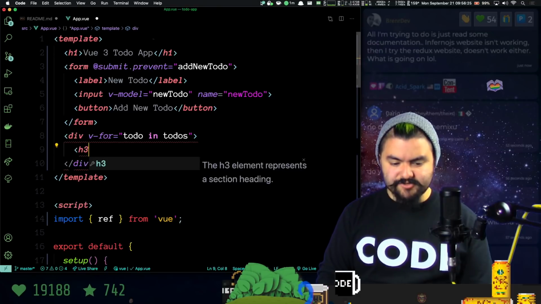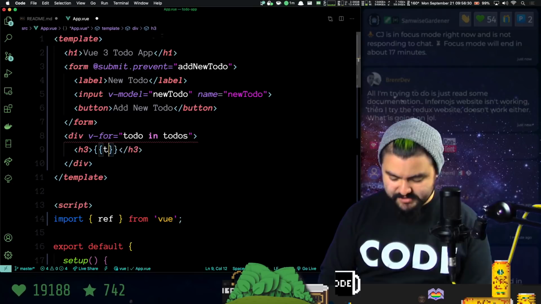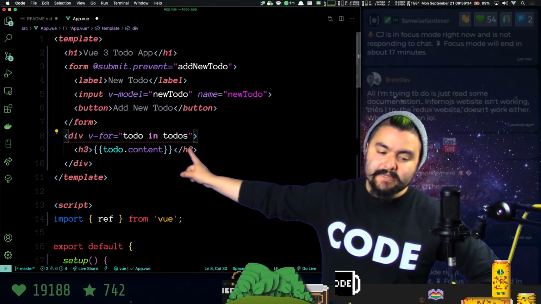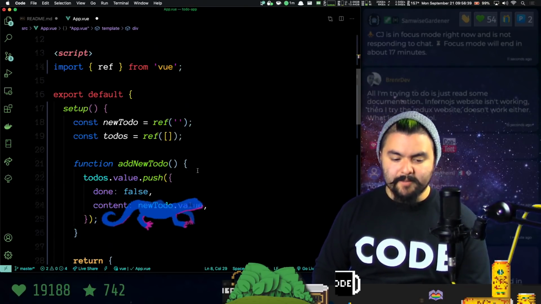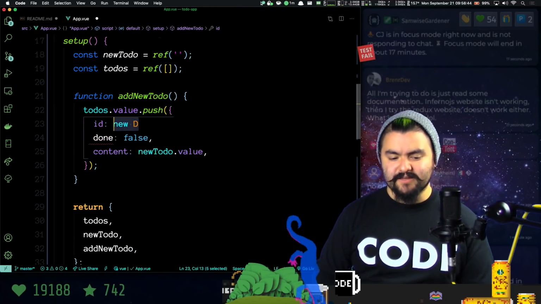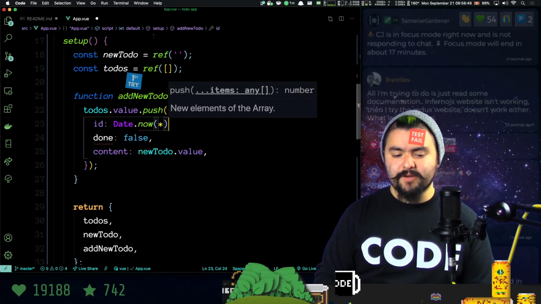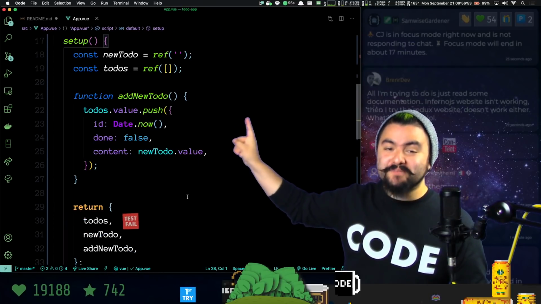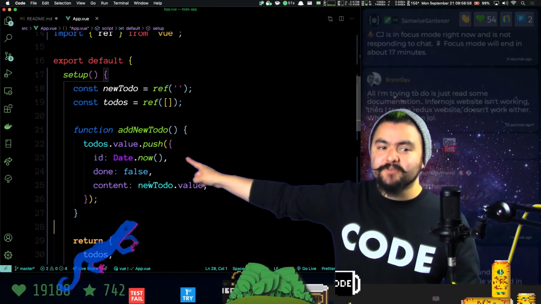Let's say we just have an h3 that has todo.content. To show the content, we need handlebars, and we'll say todo.content. And then we also need some sort of key here. My editor is complaining because I don't have a key set. Let's actually just add an ID, and we're going to set this to Date.now. Now, in the real world, you wouldn't do this. Your IDs would probably come from a database. They would be unique. This is going to be unique enough because I'm the only one using this, and the date should be unique when I add an item. But just know that this needs to be a unique value.